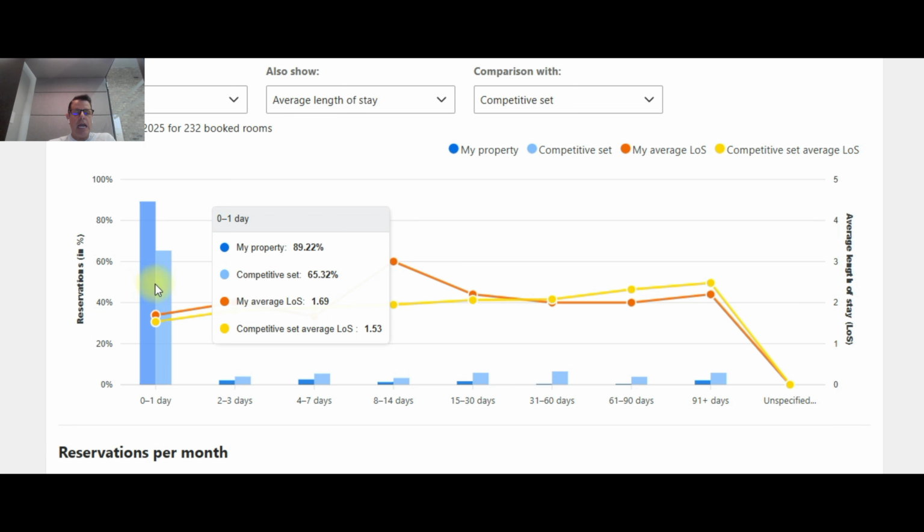Our average length of stay, however, looks really good. We're at 1.7 days. Those people that are booking on the same day are staying for 1.7 days. Our competitors are getting 1.5 days. So we're actually doing better there.